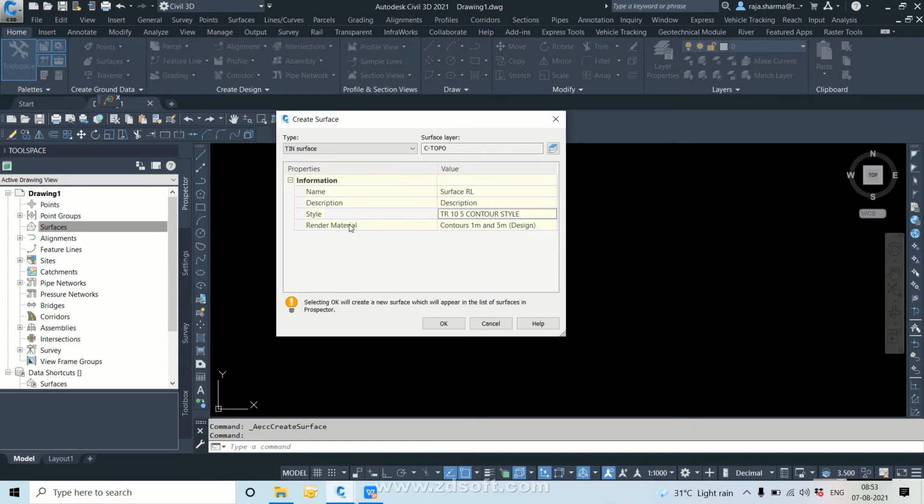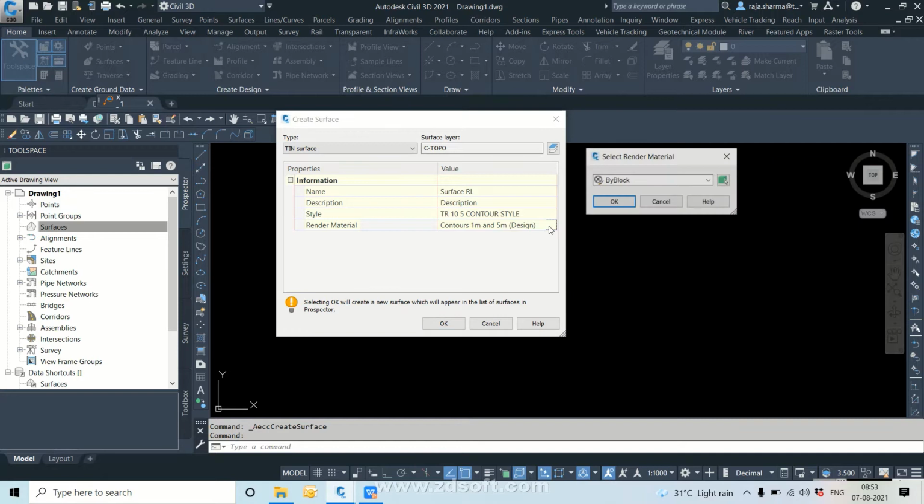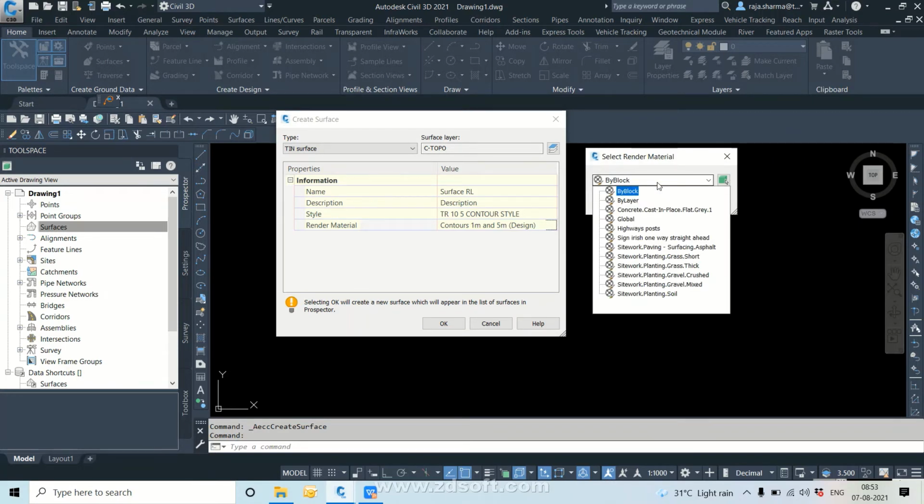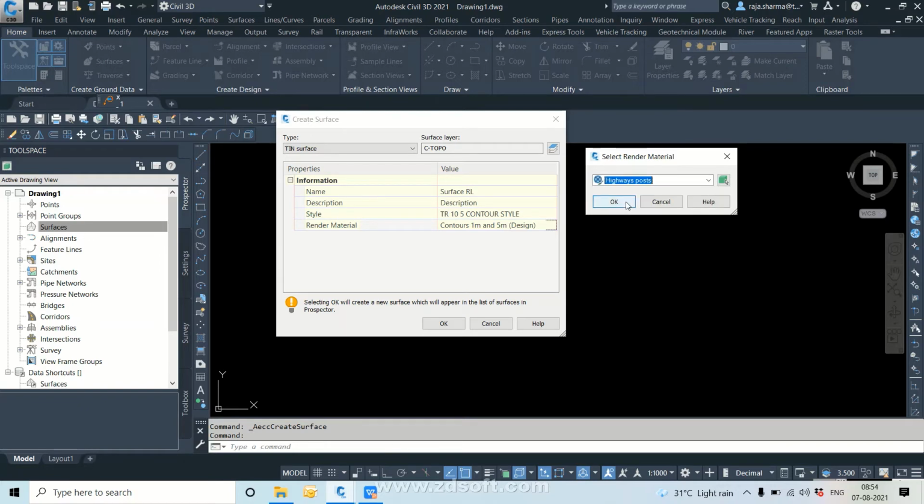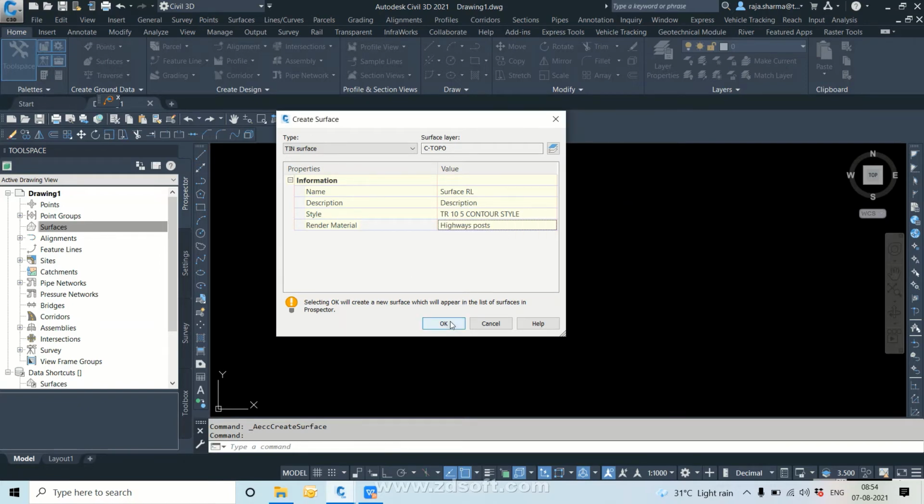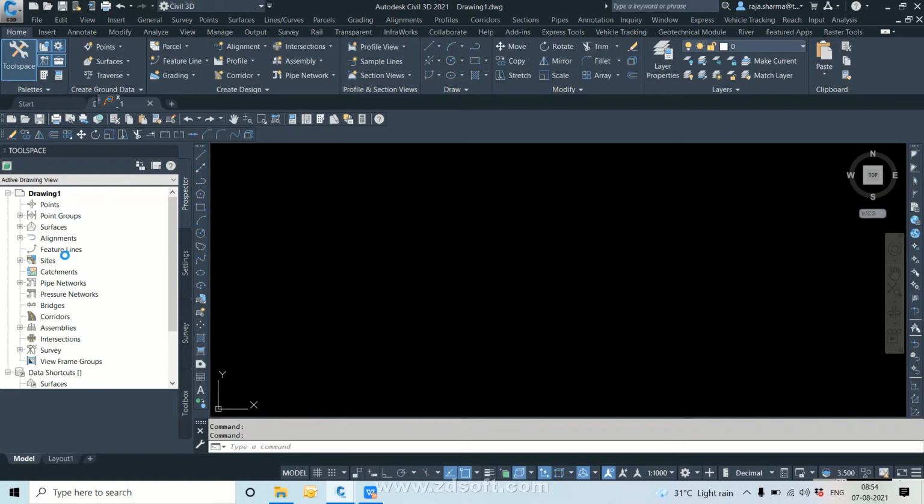Now when you come to the rendering material, what rendering material do you want to give over here? I just set the contour to 1 meter by 5 meter design. The rendering material is already showing the default. Which rendering material do you want to give? Highway post, sign, raised, streets, straight work paving, surfacing helper. Just select any one and click OK. Then click OK. Now you can see the surface name displaying over here.